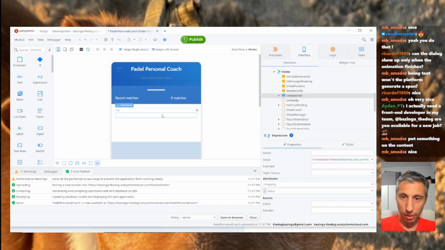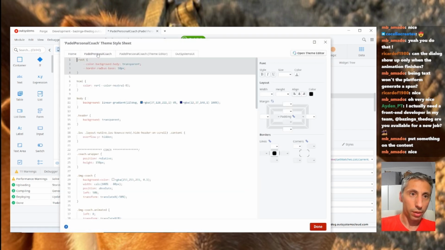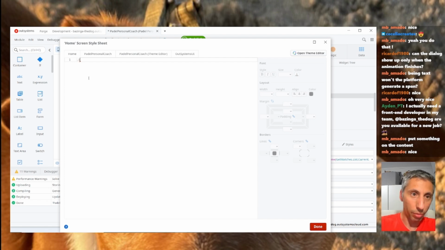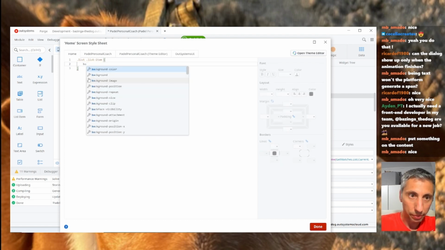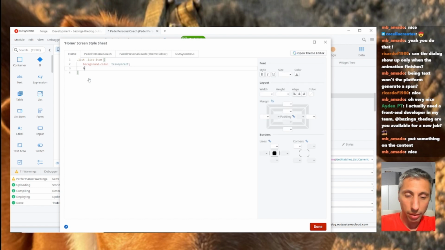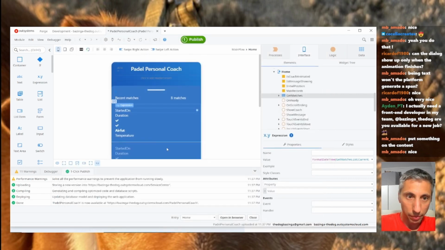And well, there's a lot of expressions here. I'm just gonna, on the home, so I'm not gonna put this on my theme, right? I just want to say that my list item is gonna be background color transparent. And well, let's leave it for now. Okay, cool.